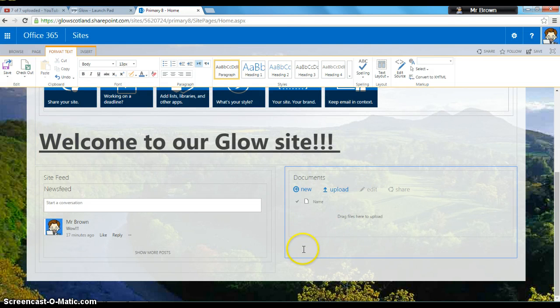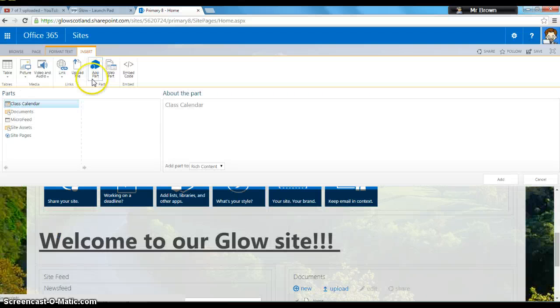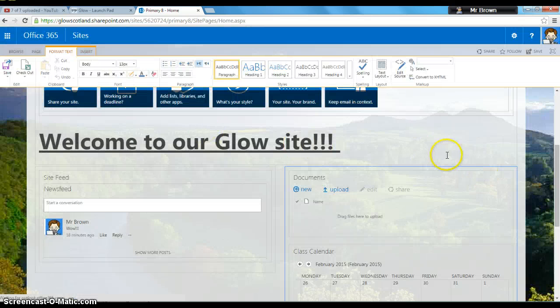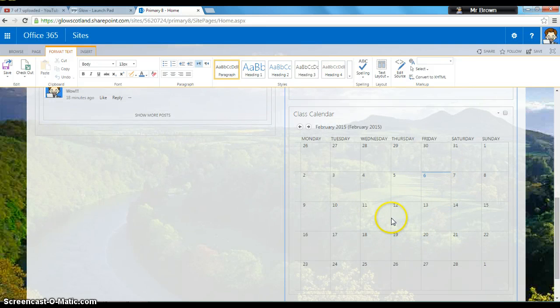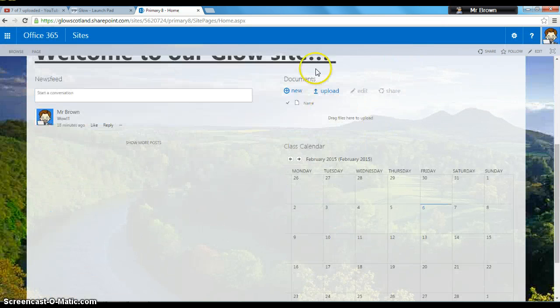So what I do is I click where I want it to go, and then up here you'll see an option that says insert. So we're going to now insert it, put it in. So we click on insert, and then we click app part, and then we need to find the app that we're looking to put in. So here is our class calendar, so we're simply clicking add after we clicked on it, and that's now there. We now need to make sure we click save, just so that that is there and we don't lose it. So now we have our calendar here.